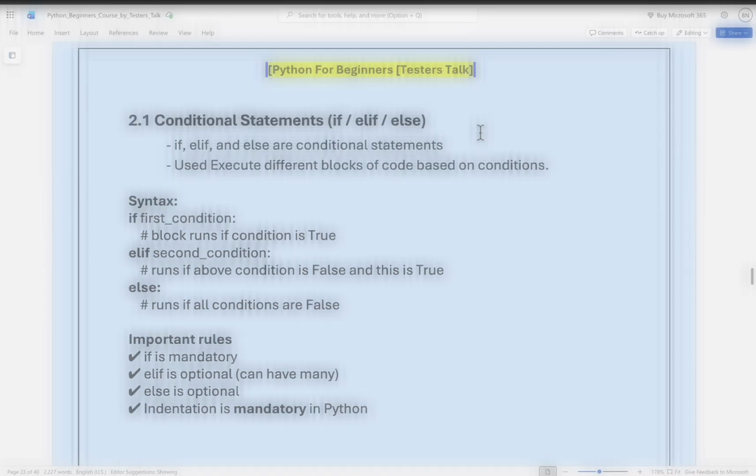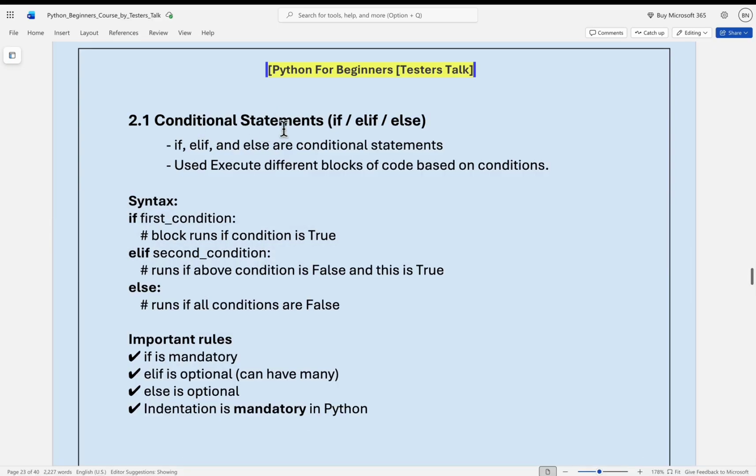In this video, I will discuss conditional statements in Python, that is if, elif, and else conditions. These conditional statements are used to execute different blocks of code based on conditions. If you look at the syntax, firstly we use the if keyword, and here we write the condition. If this condition returns true, this code block will be executed.